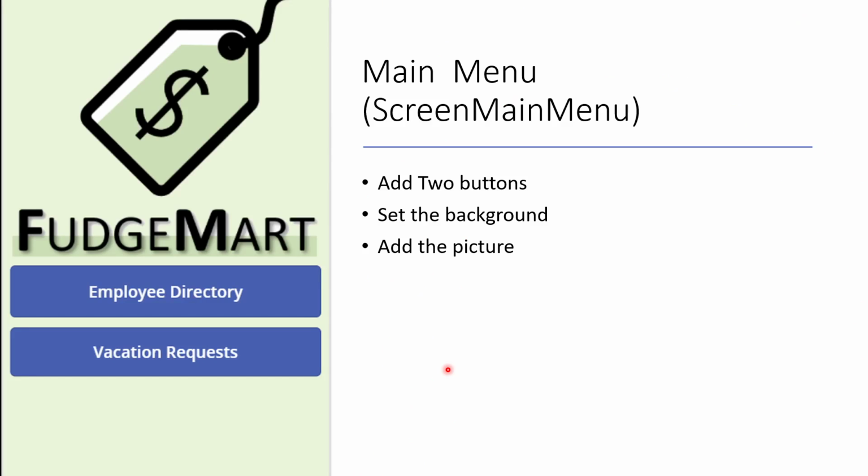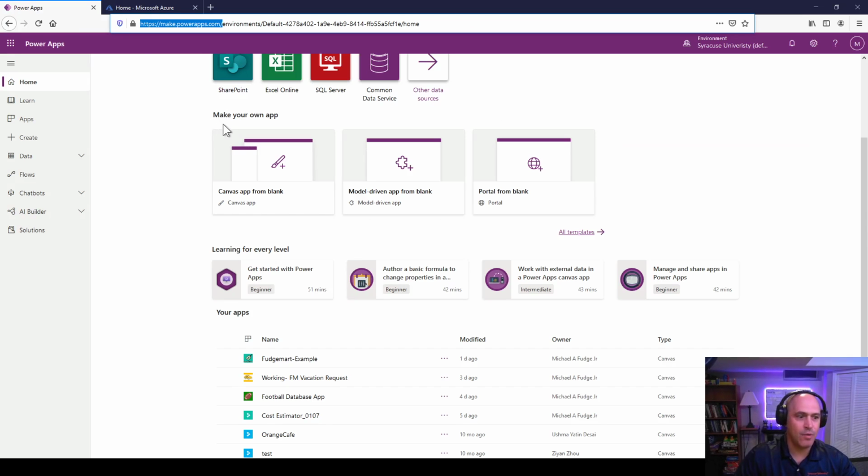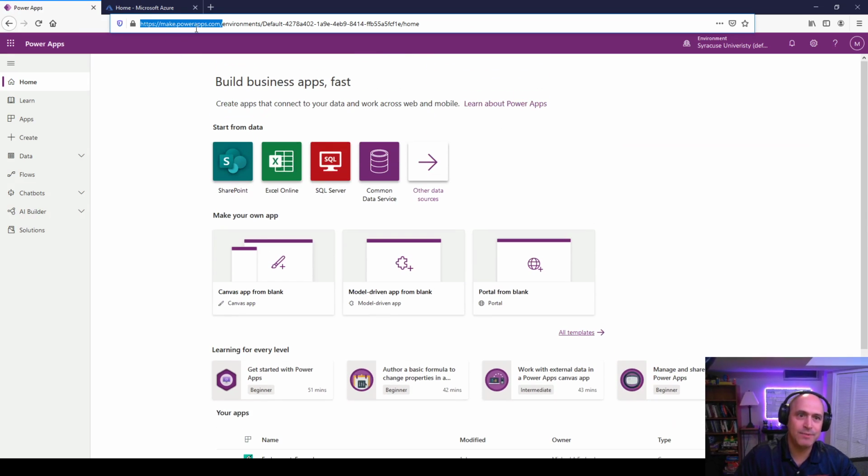Okay, so let's start with the main menu screen. And I'm going to jump right out into PowerApps and build this, so I'll give you an opportunity to see what it is I'm making. All right, here I am out at the makepowerapps.com website. I am logged in with my Office 365 account, which is the same as my Azure account.